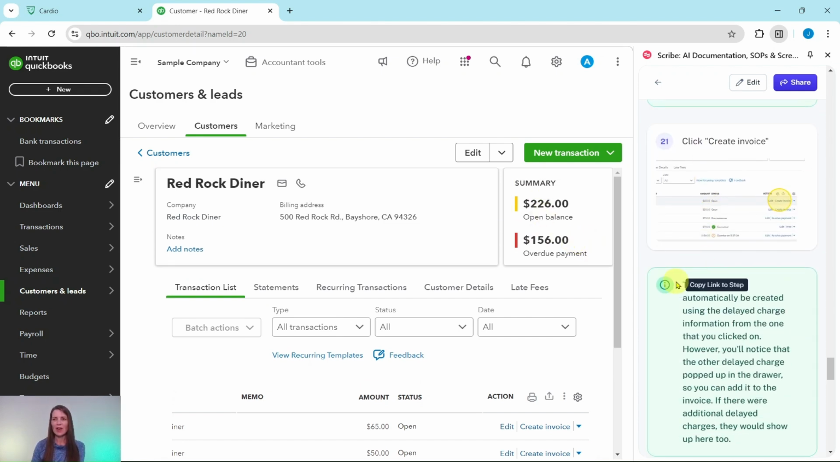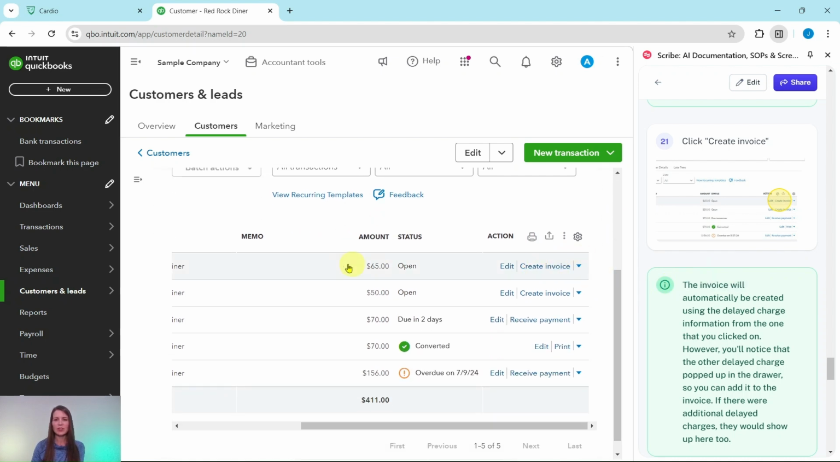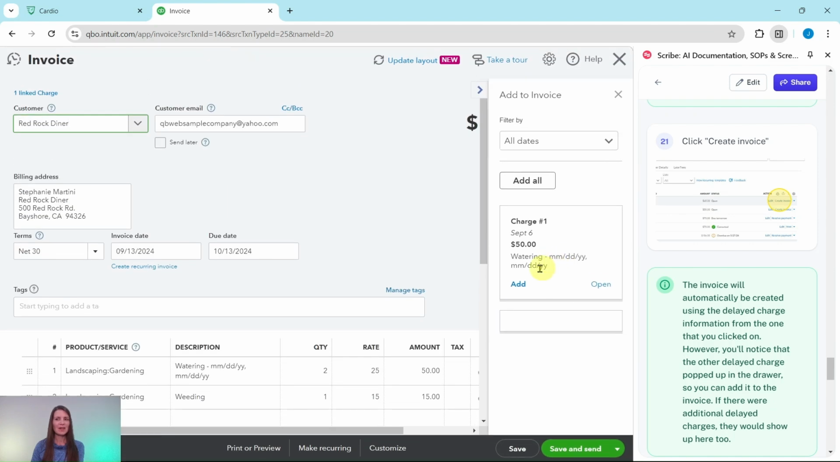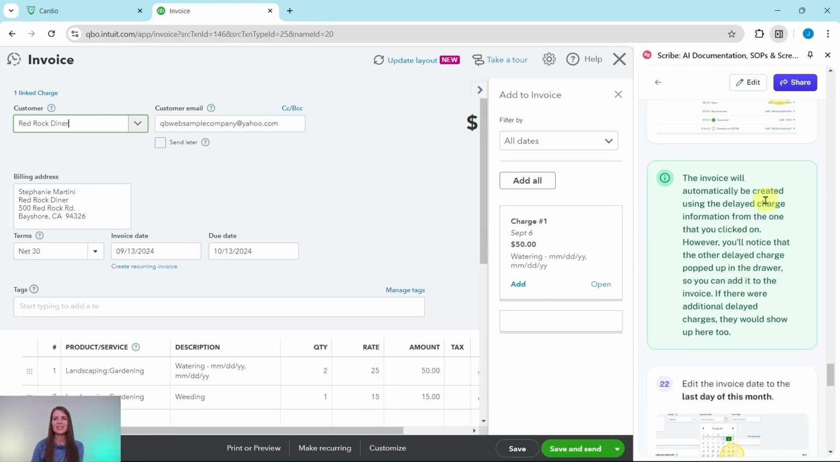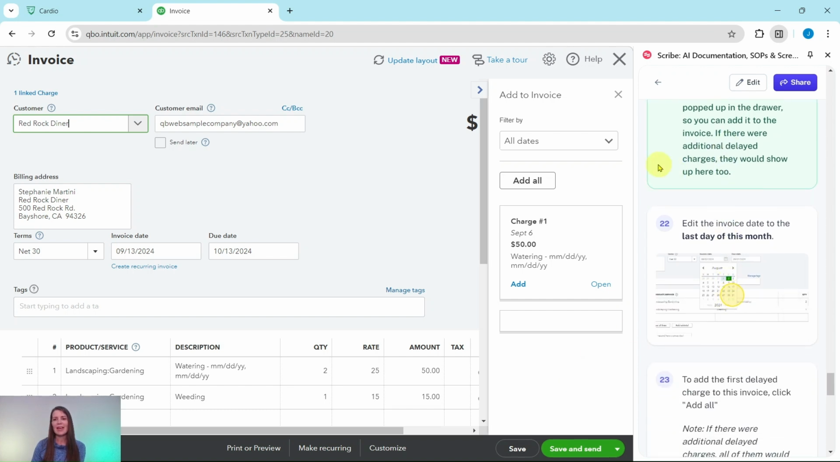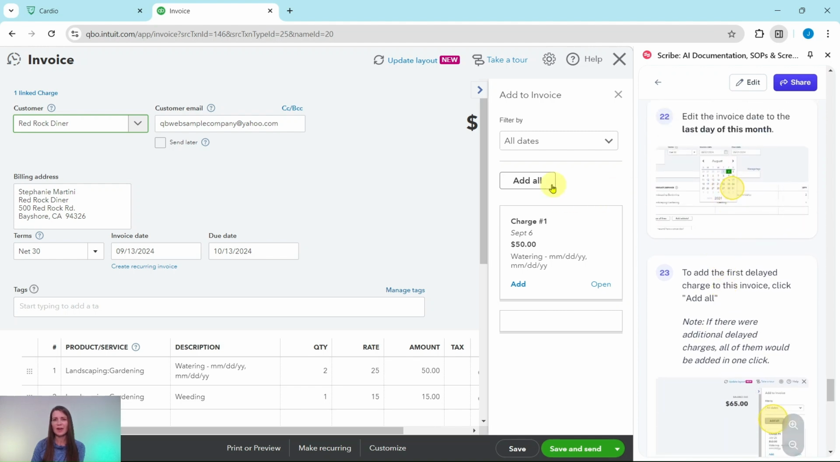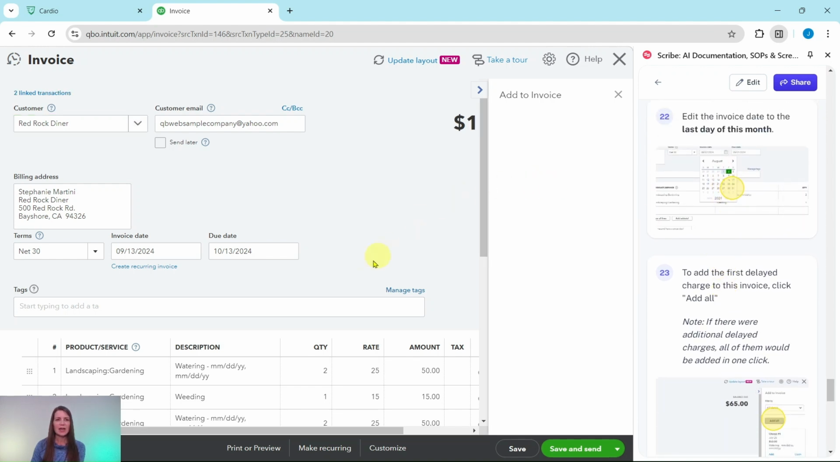So let's go ahead and click on Create Invoice. We'll just use the top one right here. And once we do, the invoice will automatically be created using the delayed charge information from the one that we just clicked on. However, you'll notice that the other delayed charge popped up in this drawer right here, so we can just add it to the invoice. If there were additional delayed charges, they would also show up here as well. So just go ahead and click on the Add All from right here. Go ahead and do that, and it will move over.